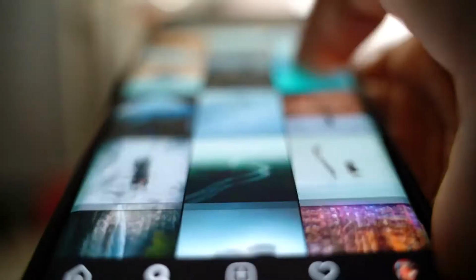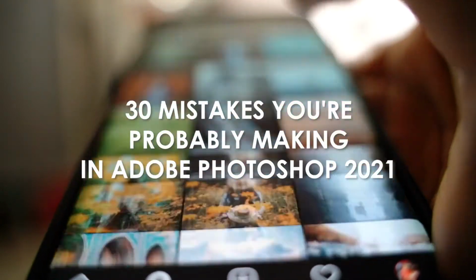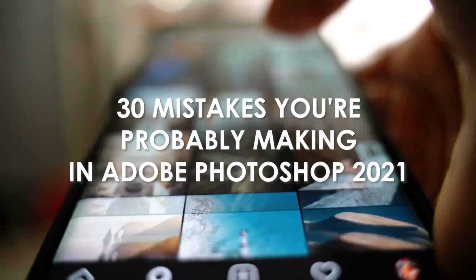He did it, he did. Who did? He did. Did what? It to my photos. Today we're going to be looking at 30 mistakes you're probably making in Adobe Photoshop 2021.